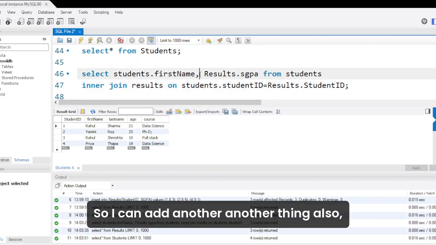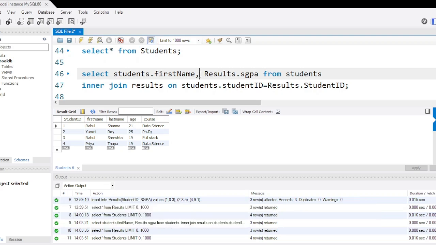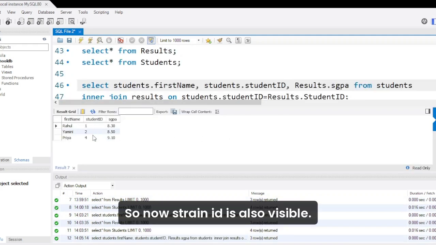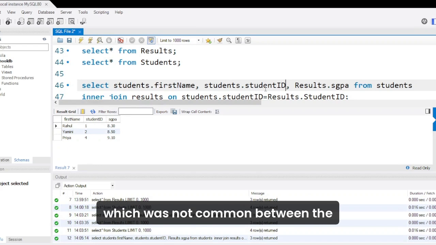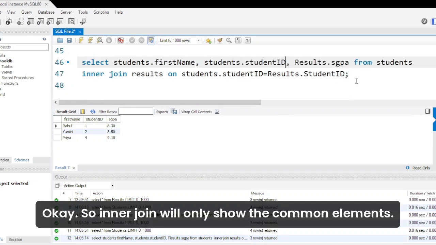So I can add another thing also. If I want something else to be displayed over here, I can also add students dot student ID, so that it is easier. So now student ID is also visible. Hence the third student ID, which was not common between these two, was omitted. Okay, so inner join will only show the common elements.